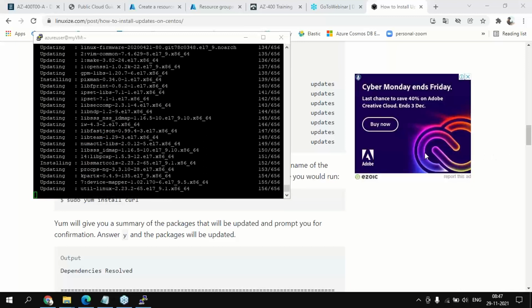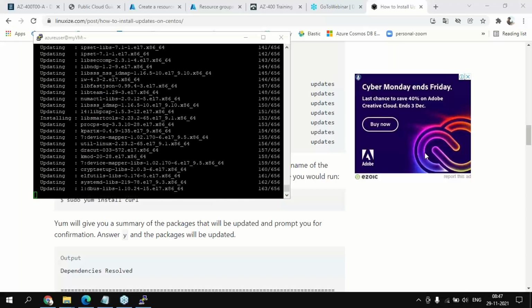Maybe tomorrow we will see a Docker and Kubernetes overview. We will see that one.